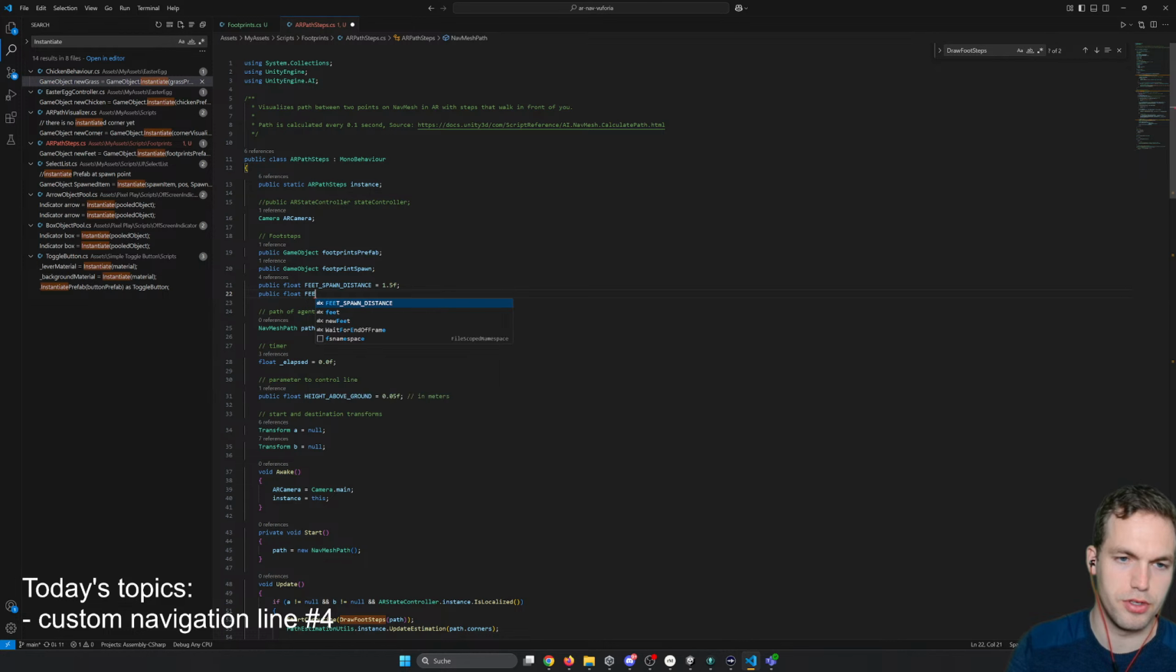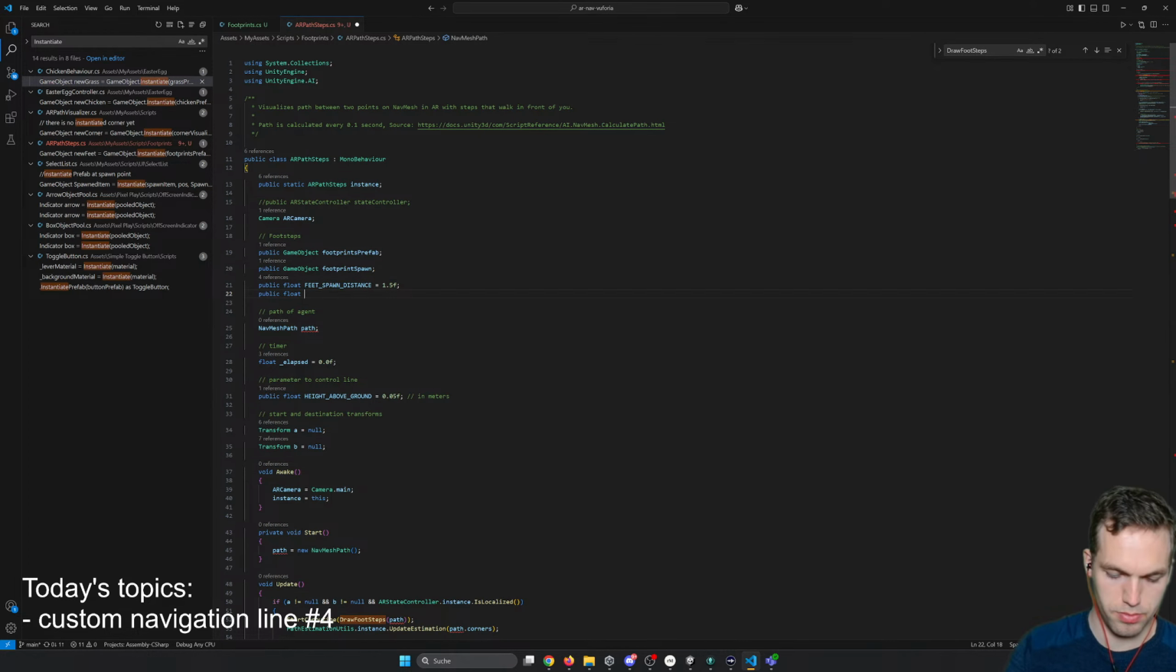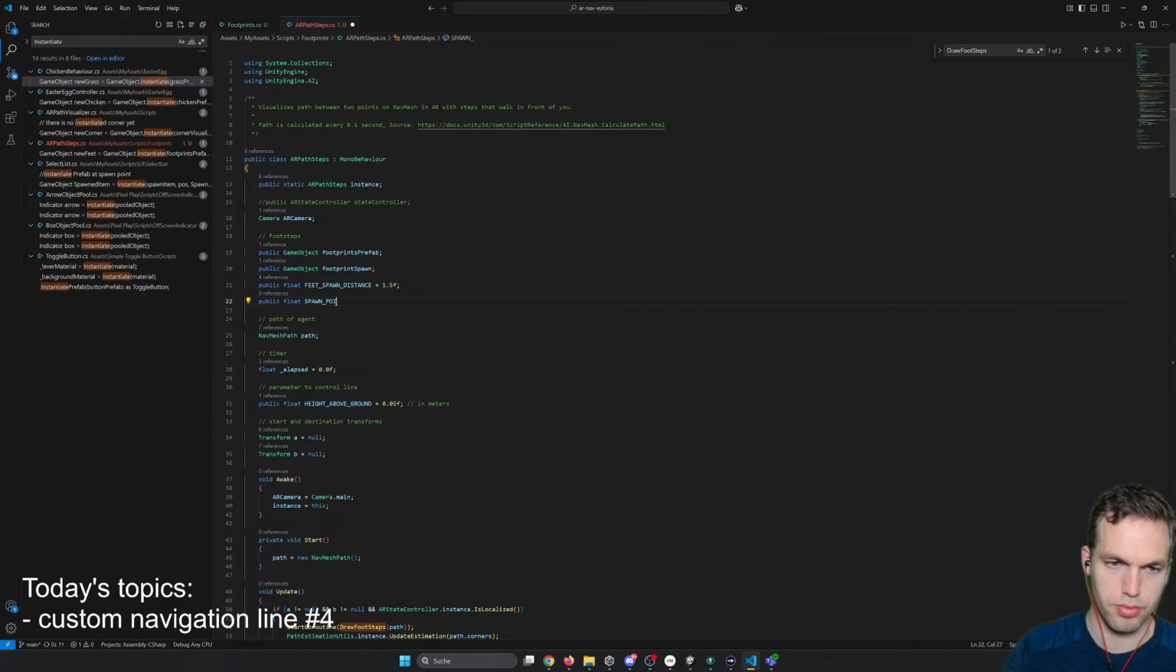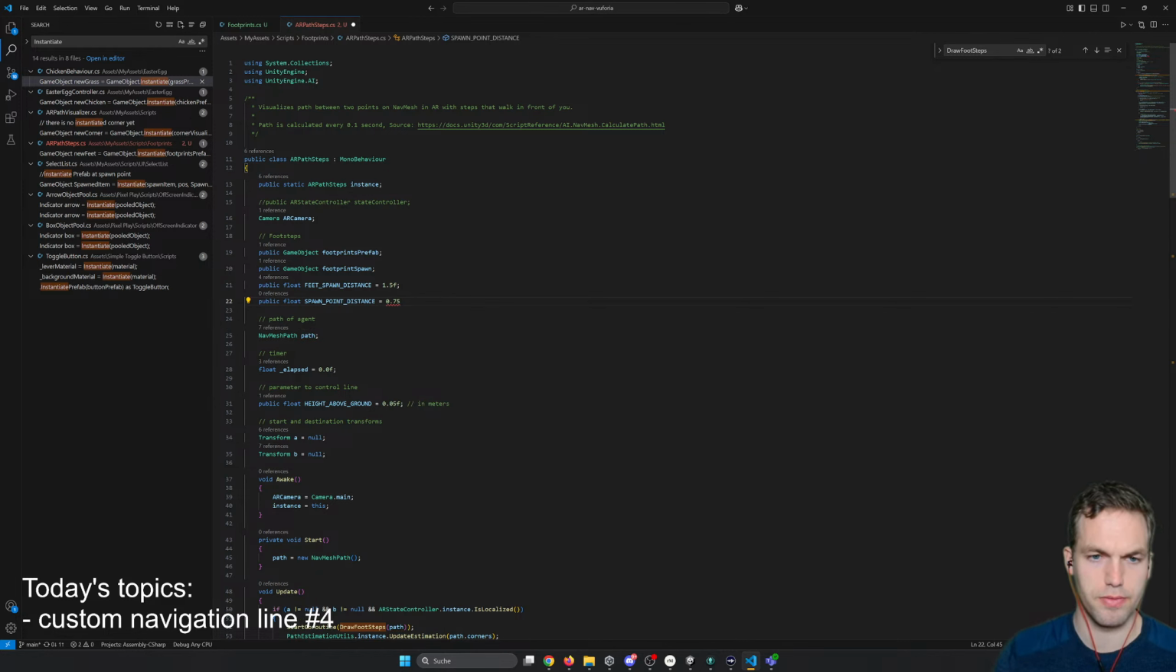Feet spawn distance. Feet spawn distance is correct. Spawn point distance, let's just call it that. 7.5 we said. Distance between footsteps. Distance from player to first footsteps.